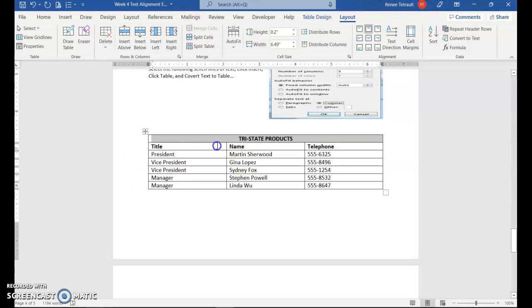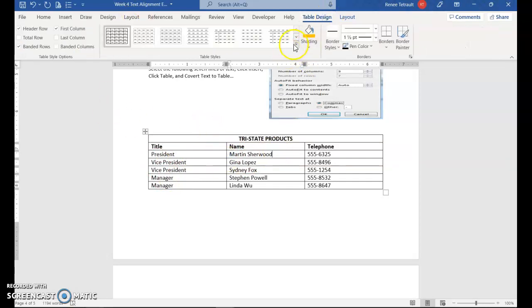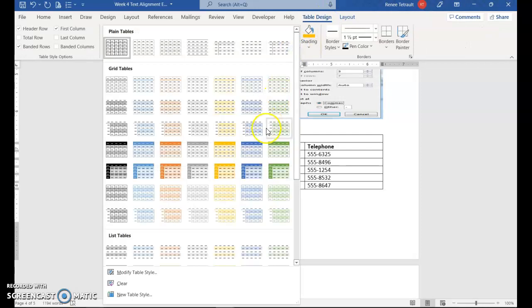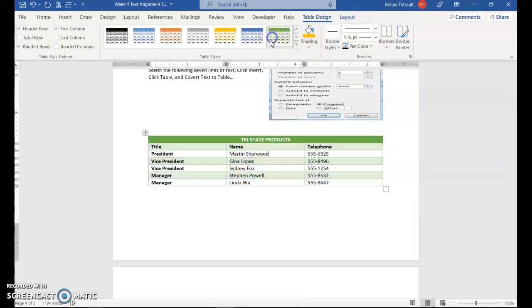And just if you wanted to get fancy with this table, make sure you're in the table, choose Design, and you can select a style that you'd like. You can always change your mind.